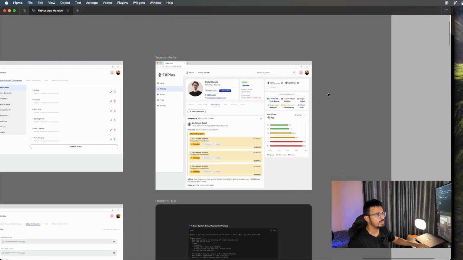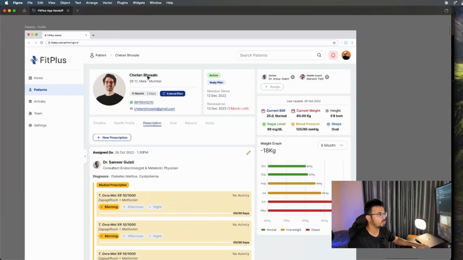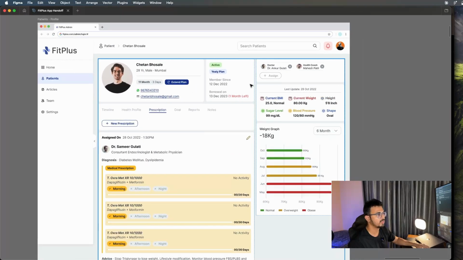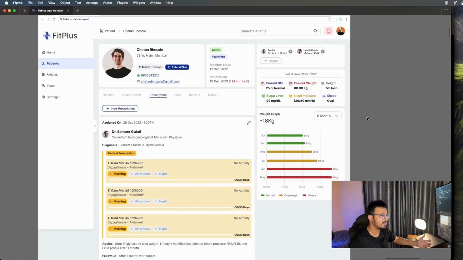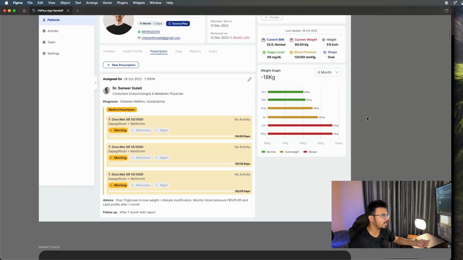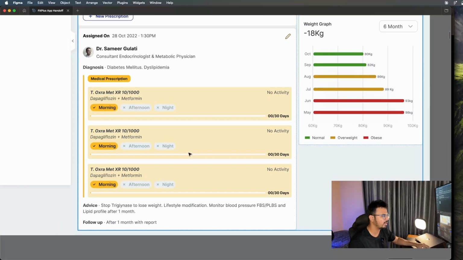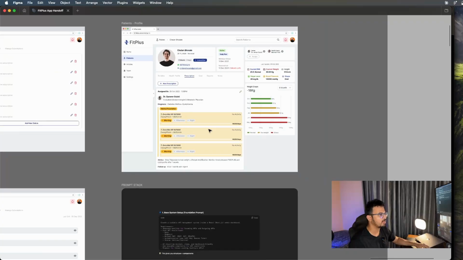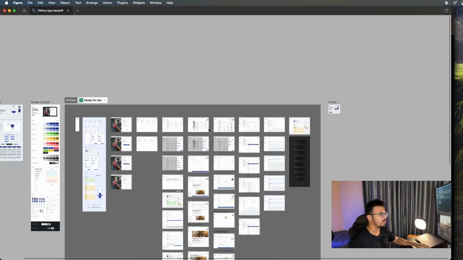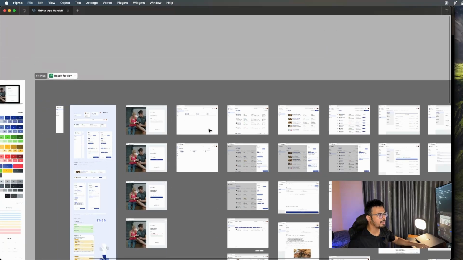And this is the patient profile, which is a core feature, or you can say the highlight of this entire dashboard. You will see the patient's name, which plan he is on, where he is using it from, who the assigned doctors are, their recent updates, and their weight graph. If a doctor prescribes anything, they can see all the medicines here and track them. So this is how the design part ends.